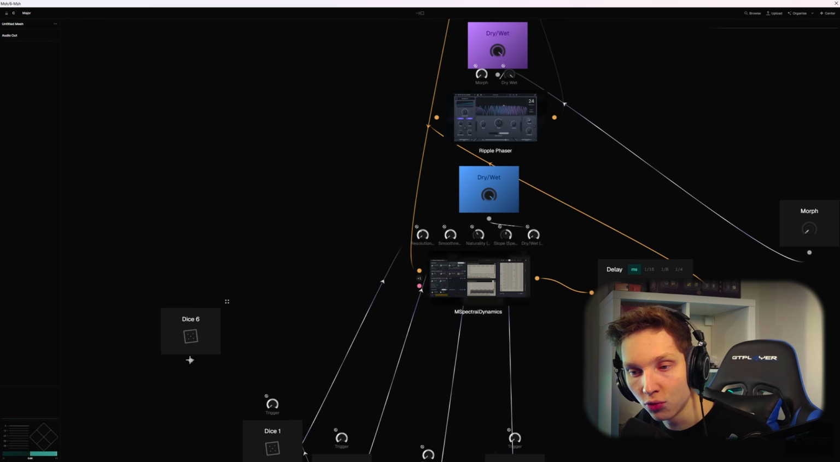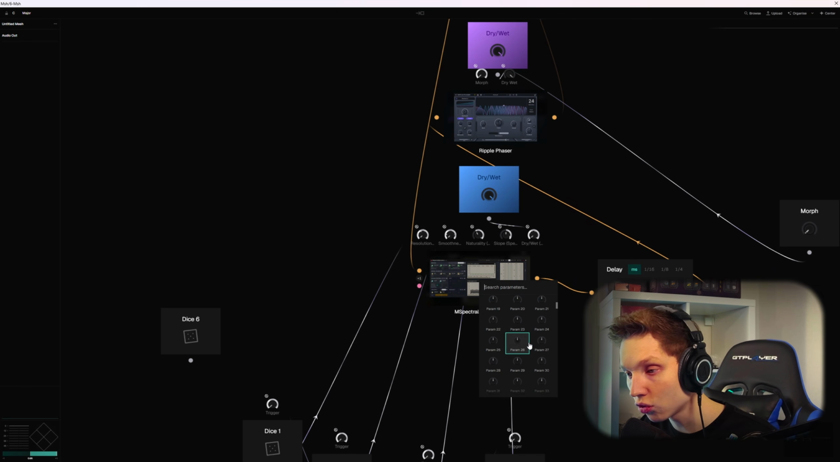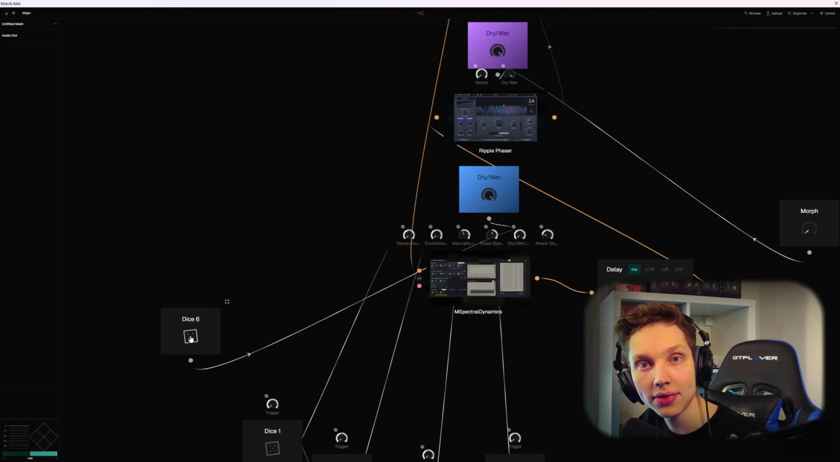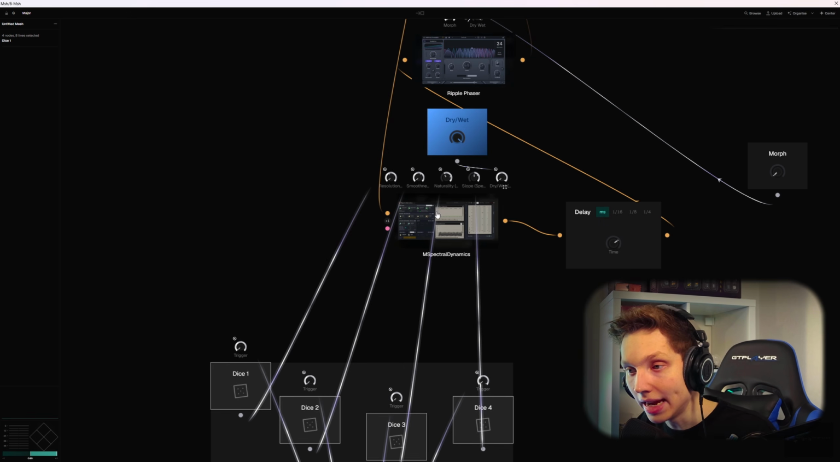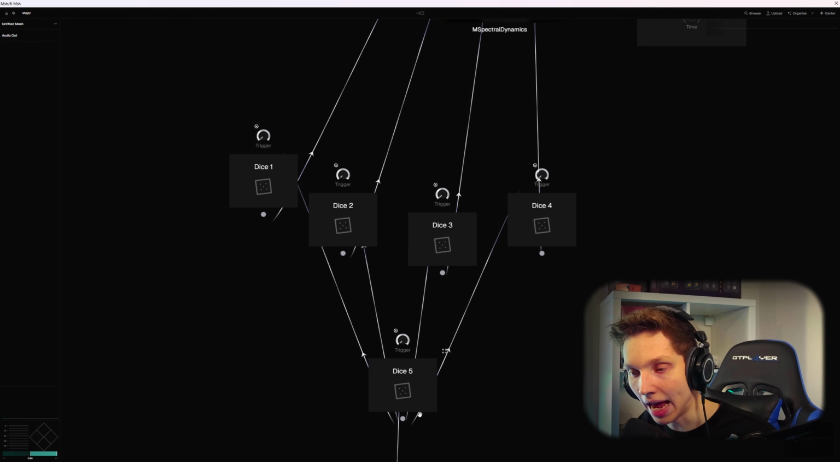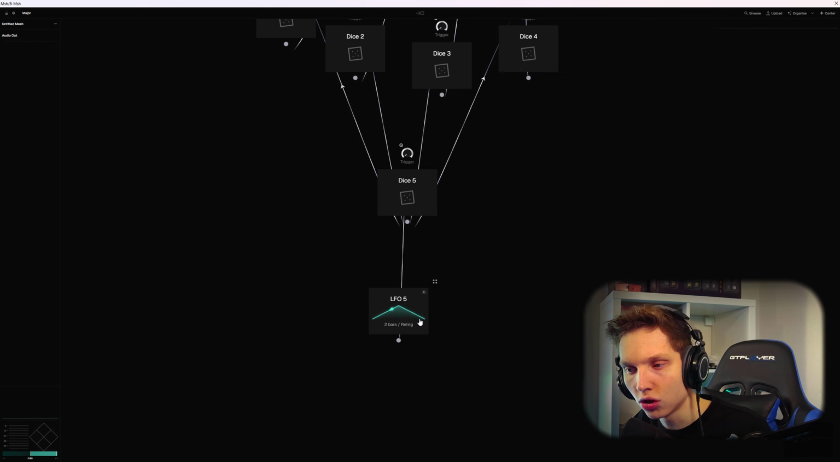Let's say I'm routing this into M Spectral Dynamics, and now you can see all the different parameters and you can now link it to one of the parameters here, like let's say the attack. And now when you click this, it's now changing the value of the attack. These four dice are basically linked to four parameters: the resolution, the smoothness, the naturality, and the slope. And these are basically triggered by the dice. So the fifth dice down here is basically triggering the other four dice in a random way. And this is being controlled by the LFO.